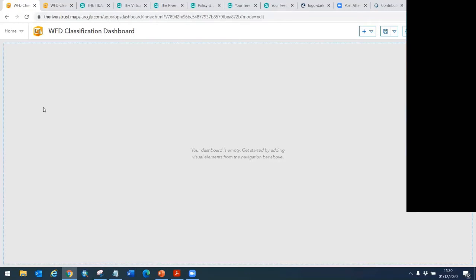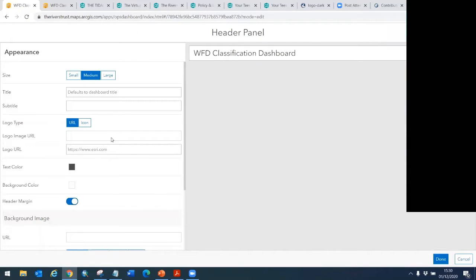So you'll see this blank dashboard screen when you first go into it. And then to add the different elements, you just click on the little plus sign on the header bar and you can see the different options that are available to you for the different elements. So we'll start with a header. This then opens the header pane, so you can play around with the size a little bit. It defaults to the title of your dashboard, but you could change it.